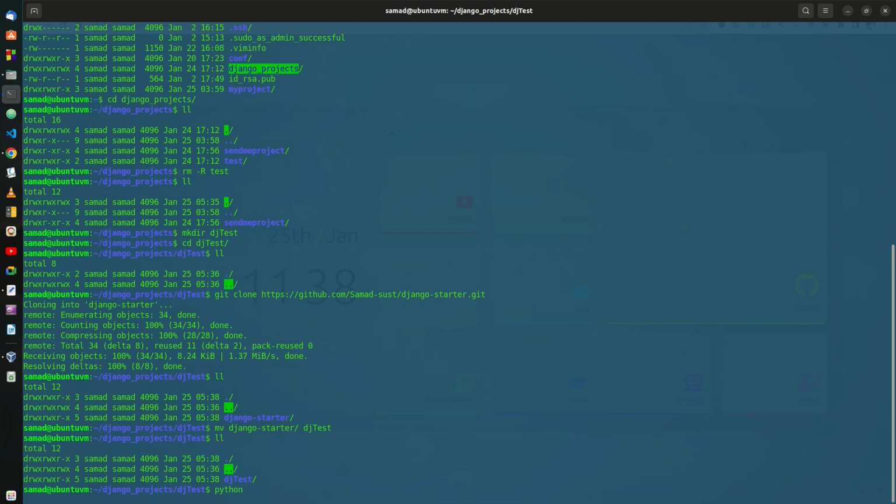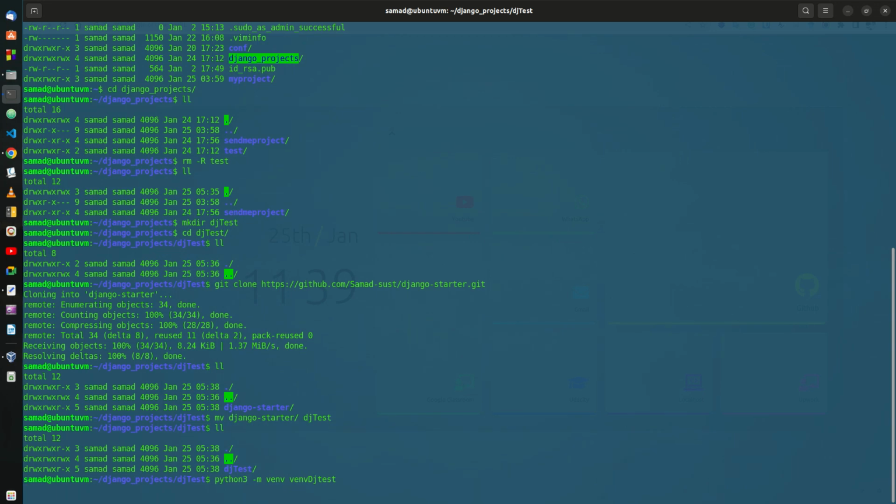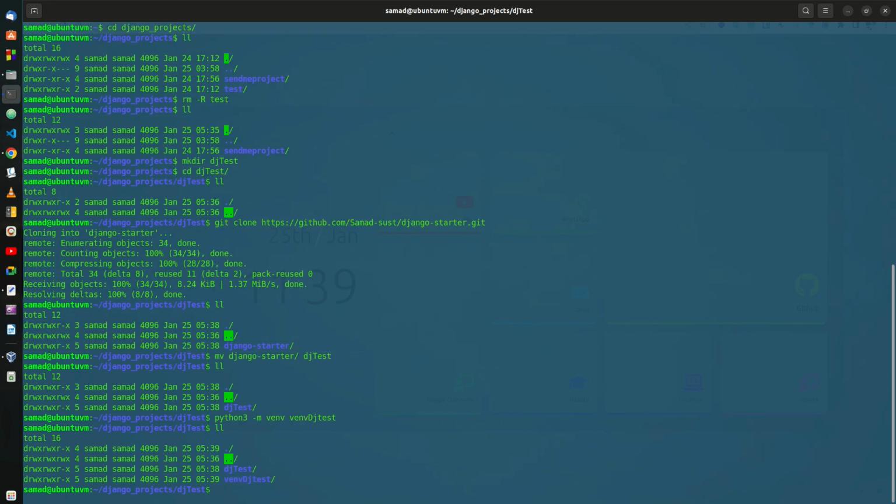I just create a virtual environment here. To create a virtual environment, we have to put python3 -m venv and the name of our virtual environment. The name of our virtual environment is djtest, and hit enter. So after some time the virtual environment will be created, and if I list out, I can see that the virtual environment has already been created.